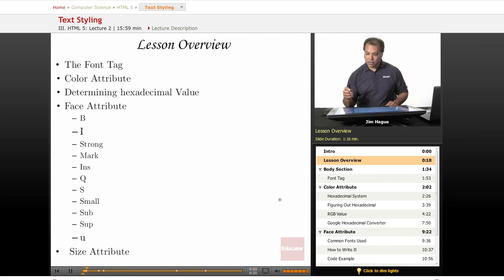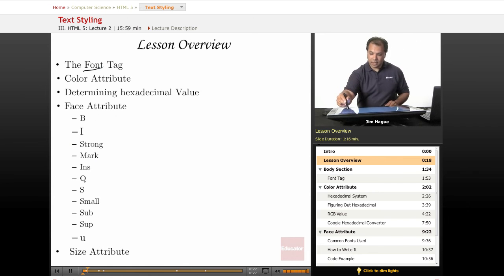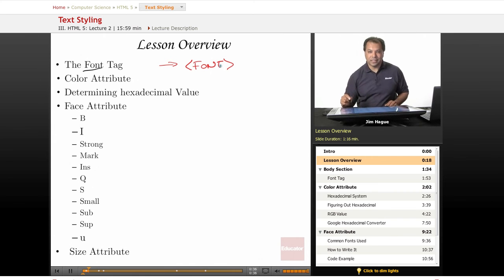Obviously, the most important thing about text is the font tag, okay? And of course, whenever you see the font tag, the browser knows, well, there's verbiage involved. And the font tag has two important attributes that we're going to go over today.